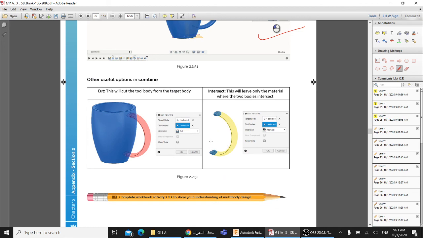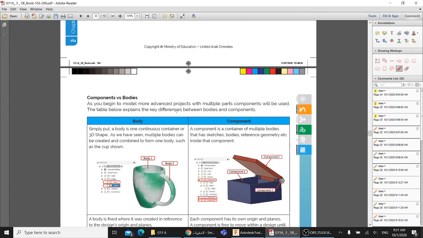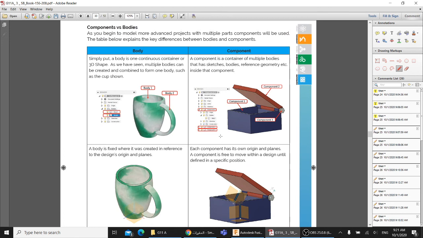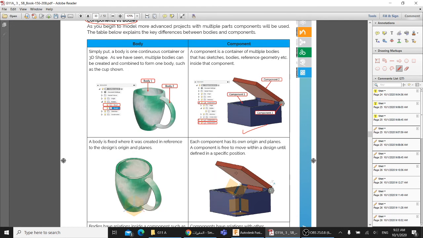Okay, so this is how I showed you how to edit the features, how to edit your work. And the following steps will tell you the differences between components and bodies and how to create the shape that looks like this. You can try this by yourself, by the way. It is also easy. And I will send you a video later on how to create a similar shape.